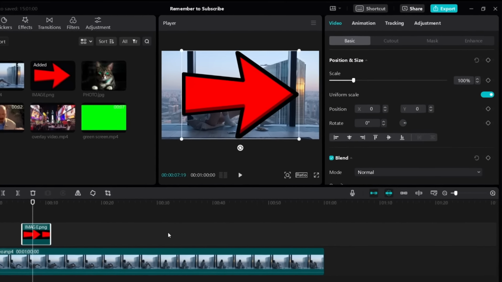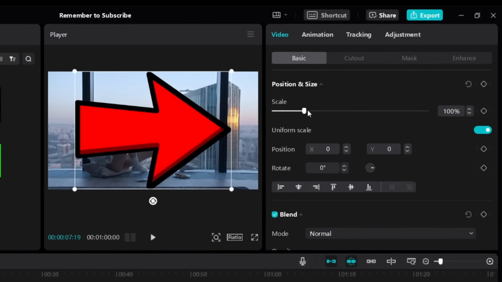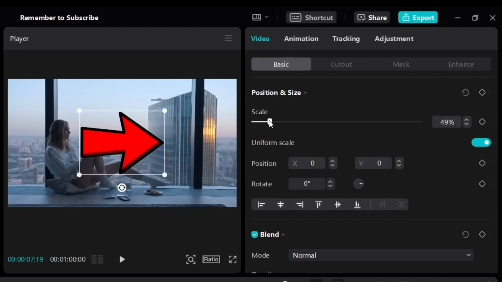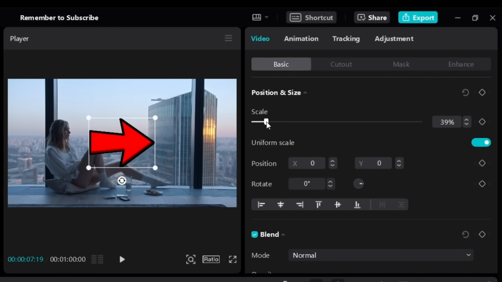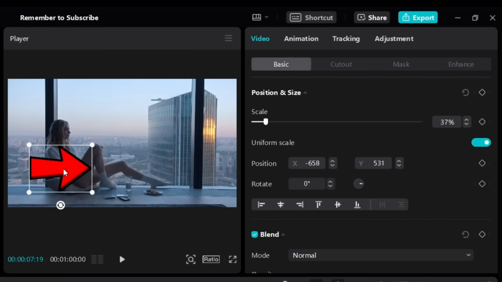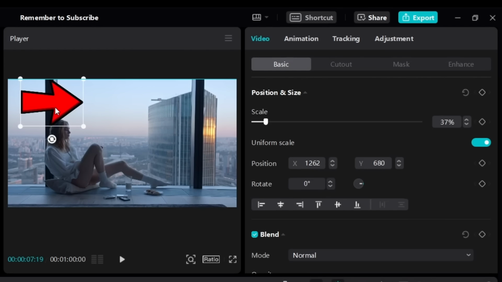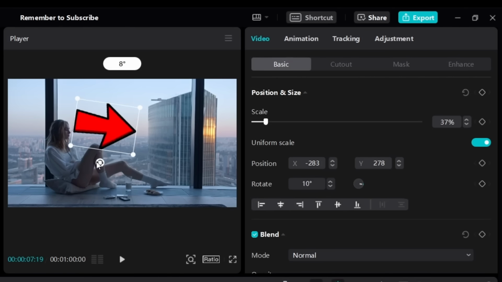First of all, we can adjust how the image looks. We can adjust the scale. You can make it smaller, or you can make it bigger. Make it as big as you want or as small as you want. And then next thing is you can move it around. You can bring it to anywhere you want, position it to anywhere you want, and you can also rotate like this. Okay, you can rotate your images.